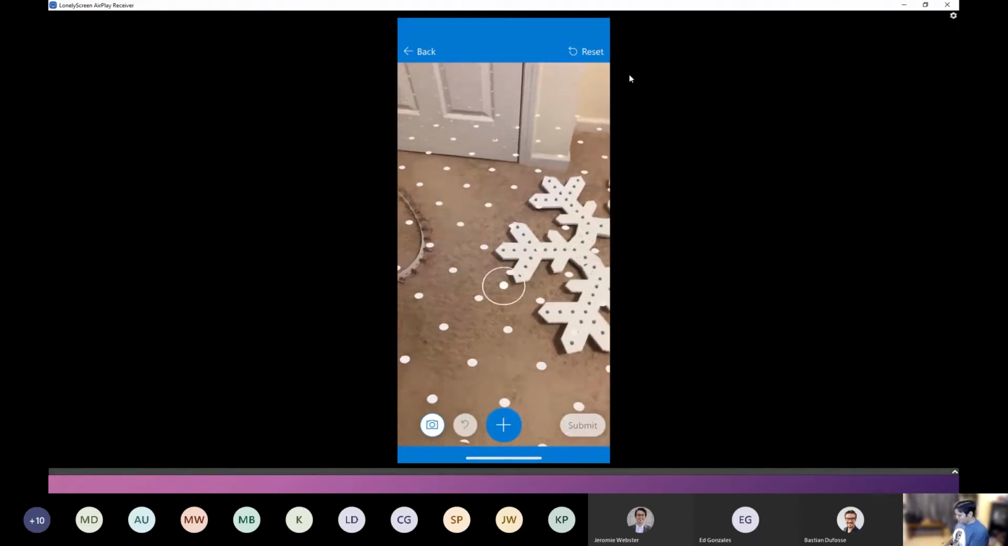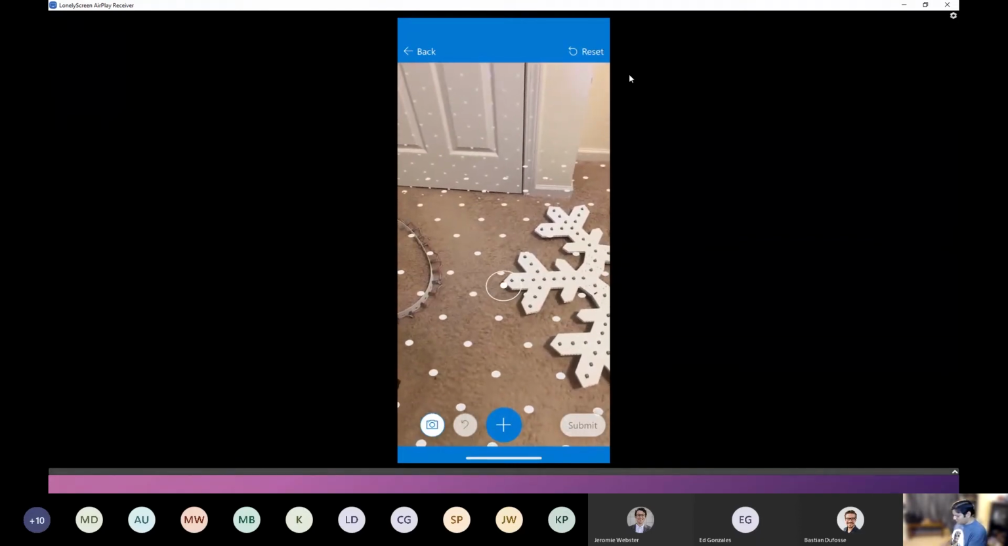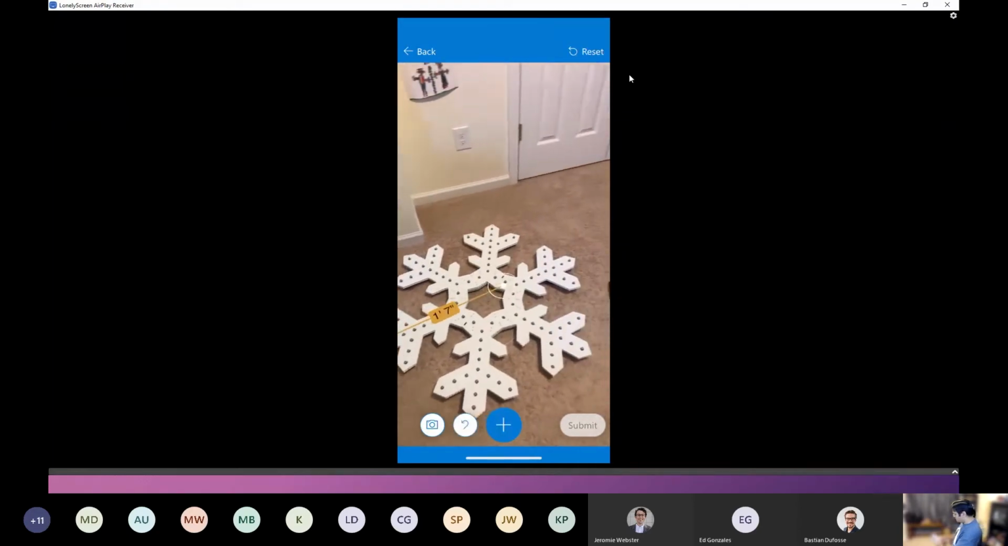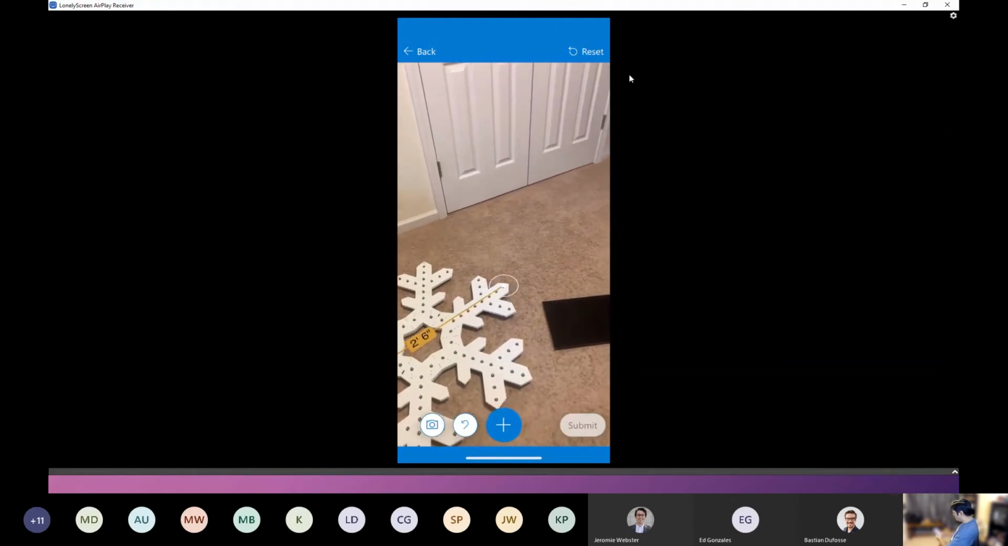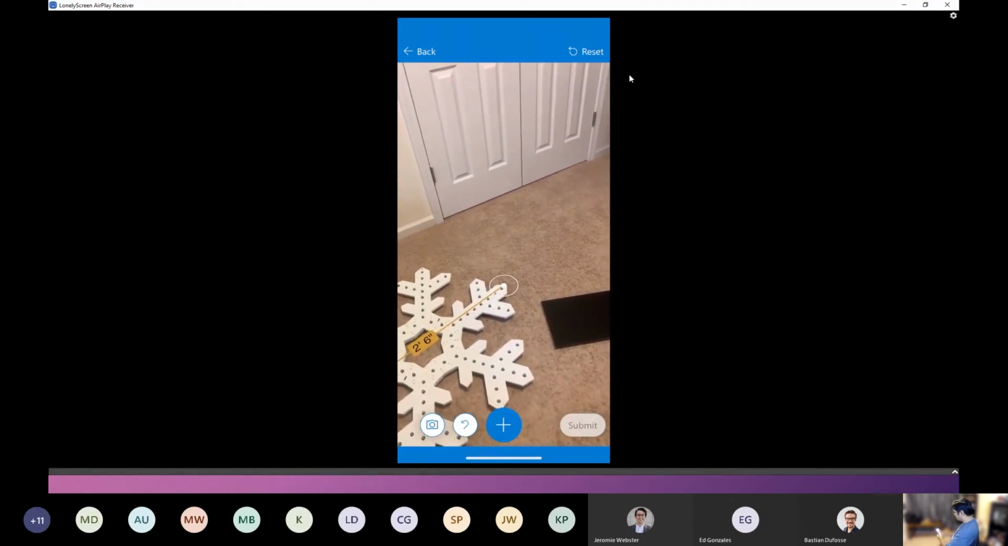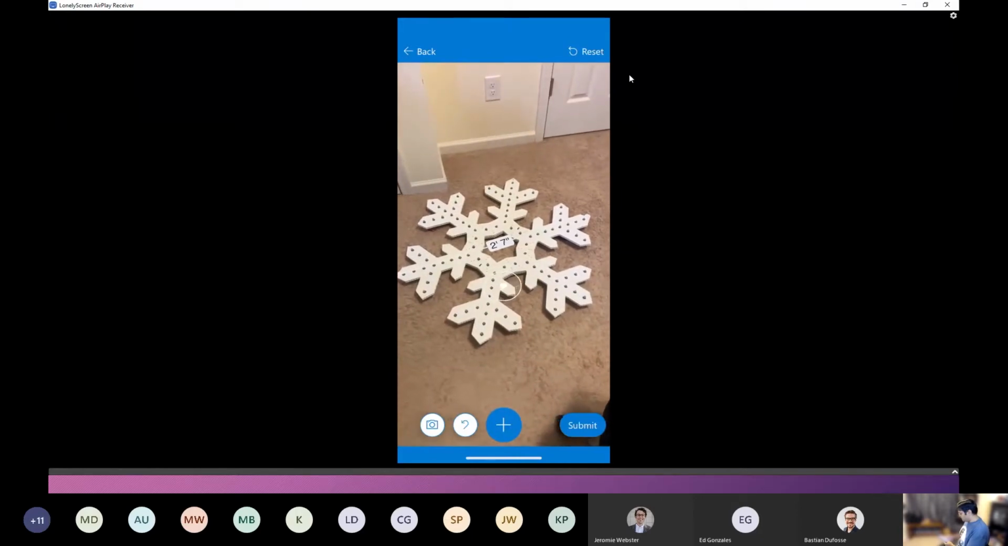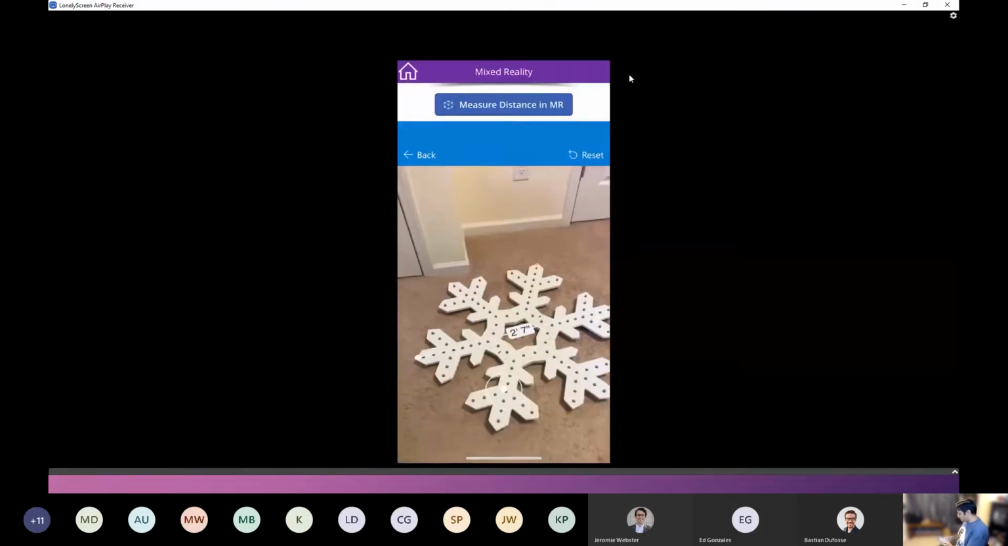So I'm now going to try to do the exact same thing. I'm going to come from one corner, and I want to go and measure. So I go all the way to the other side. I'm going to do the other same thing. I'm going to take a picture of it. And then I'm going to hit submit.